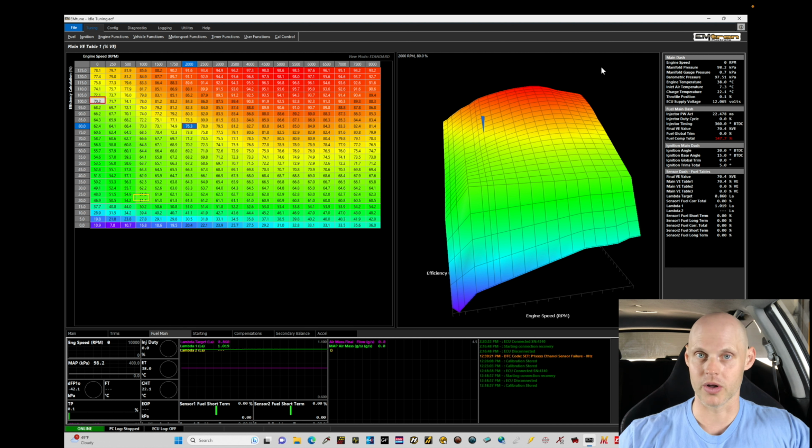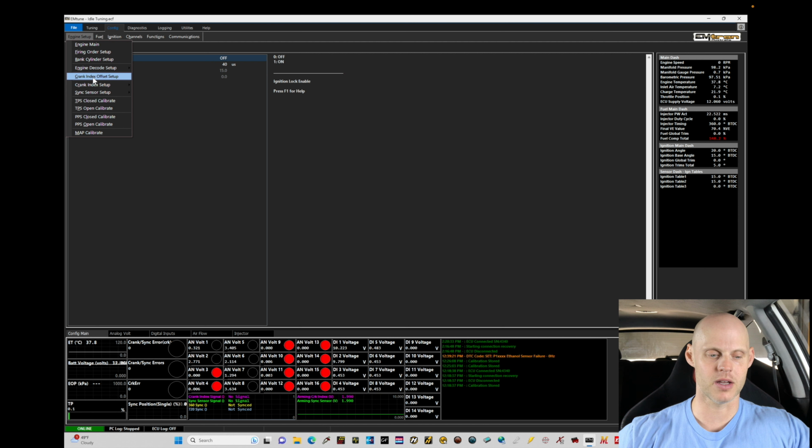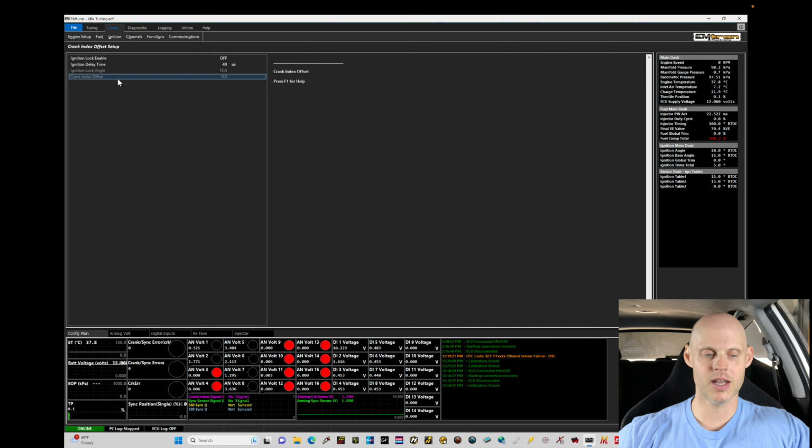So let's take a step back and go here into config, and jump in to engine setup and then into crank index offset setup. Now in here, the crank index offset value, we can see I returned this back to 0. When I had the engine running and I was able to get a good generation of a pulse from the timing light, looking at the highlighted mark I made on the top dead center on the balancer, I locked my timing at 15 degrees.